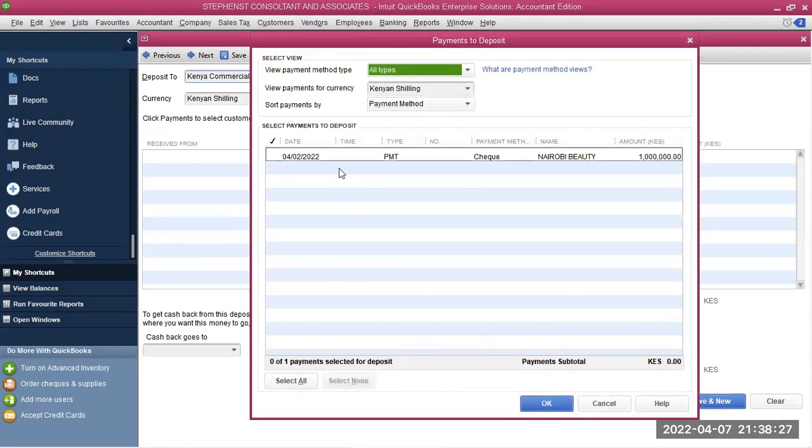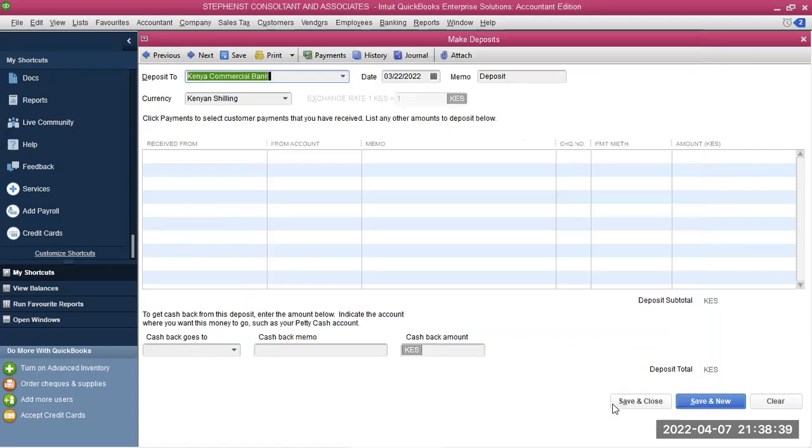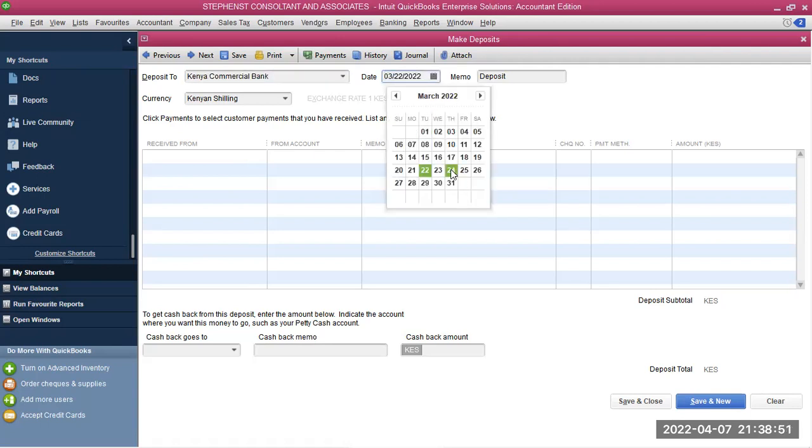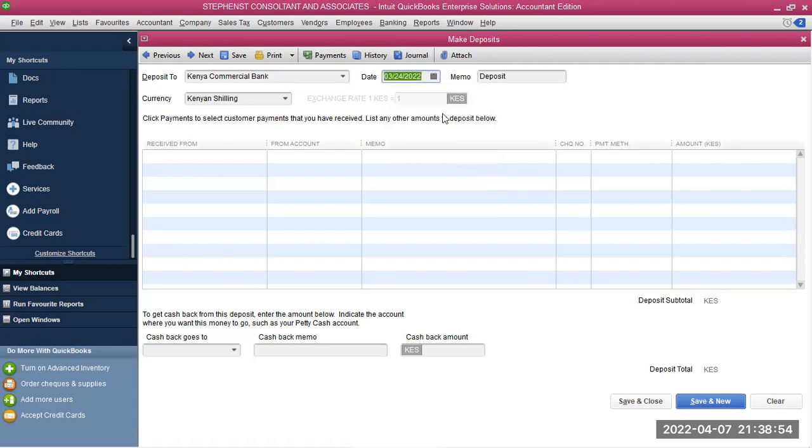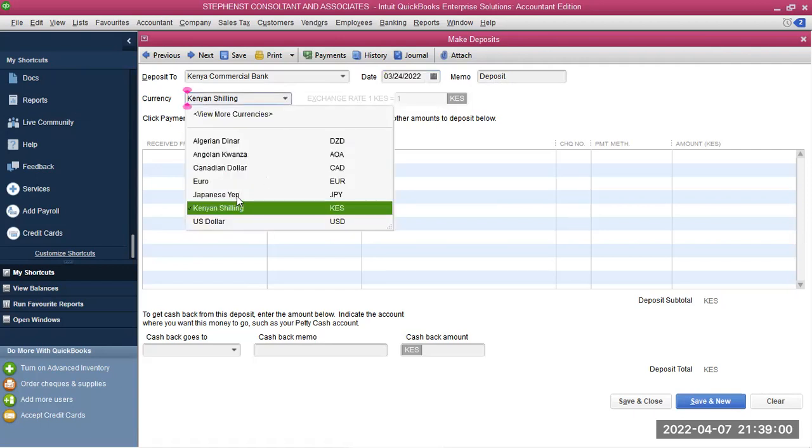So which deposit are we supposed to be making? So here, deposit to Kenya Commercial Bank. Then let's update our date to 24th of March. Then memo is deposit. The currency you can change, because when we were doing our setting, I set our currency based on multiple currency. So just use Kenyan shillings.